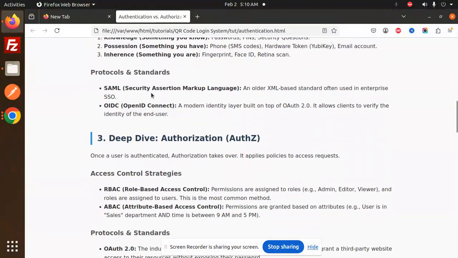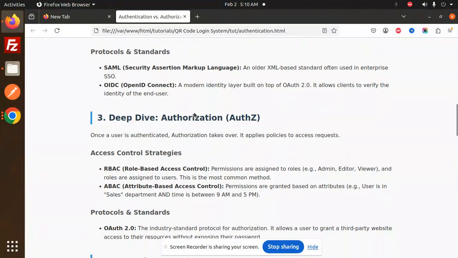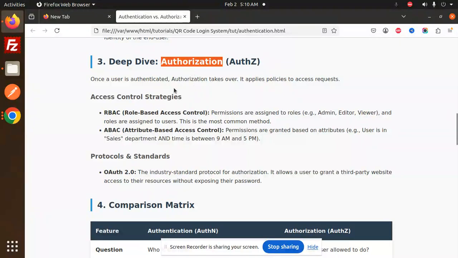Okay, so the protocols and the standards. SAML, Security Assertion Markup Language, an older XML-based standard often used for enterprise SSO, and OIDC, OpenID Connect, a modern identity layer built on top of OAuth 2.0, allows clients to verify the identity of the end user.